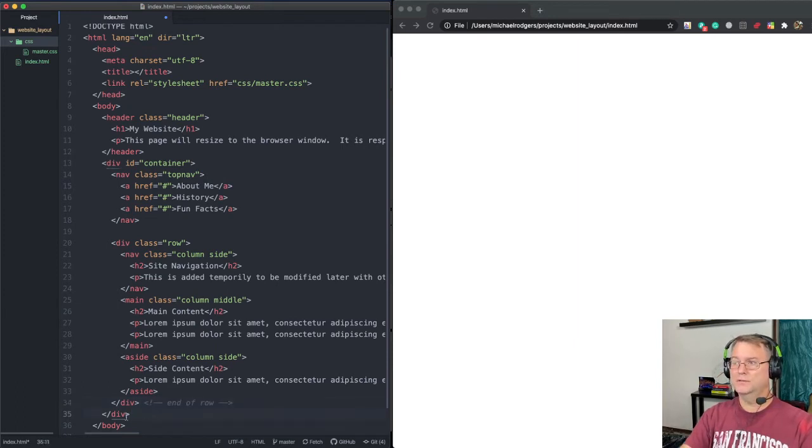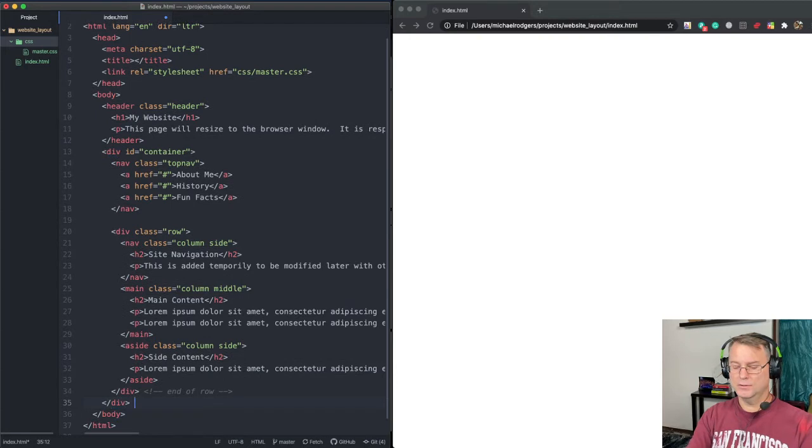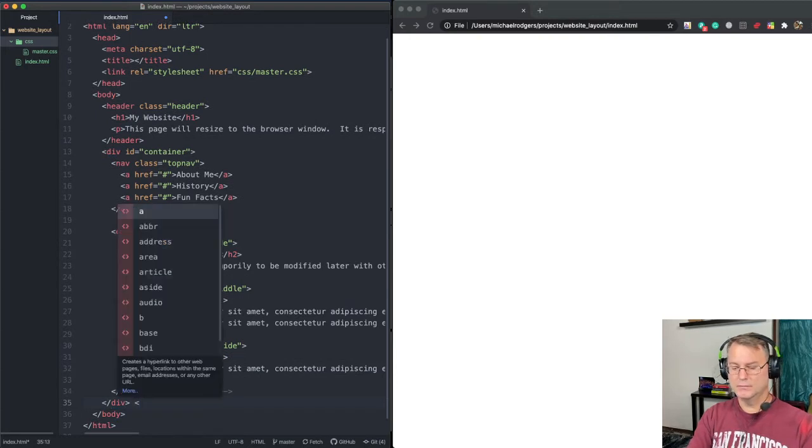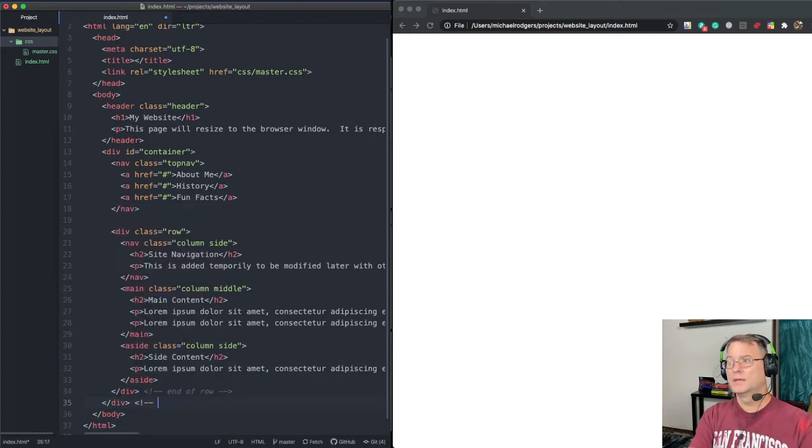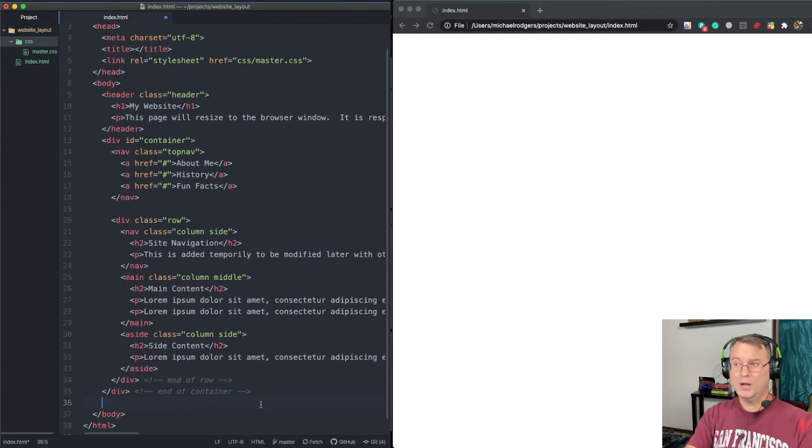And then this div matches the container. So I'm going to create another comment. I'm going to say end of container. And this just helps me to visualize the HTML, and it's probably useful for you guys too.